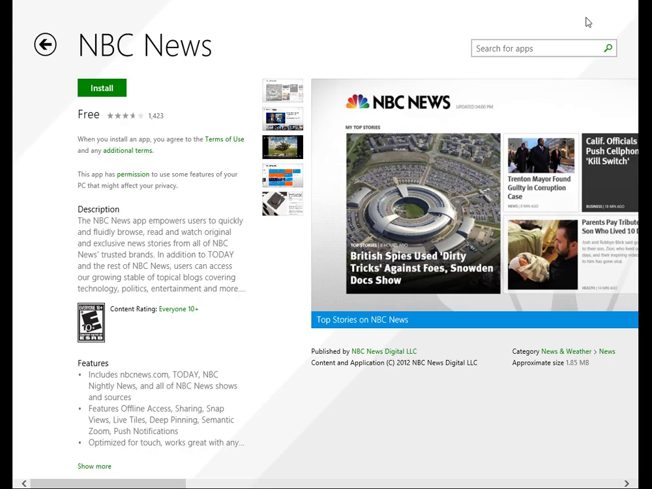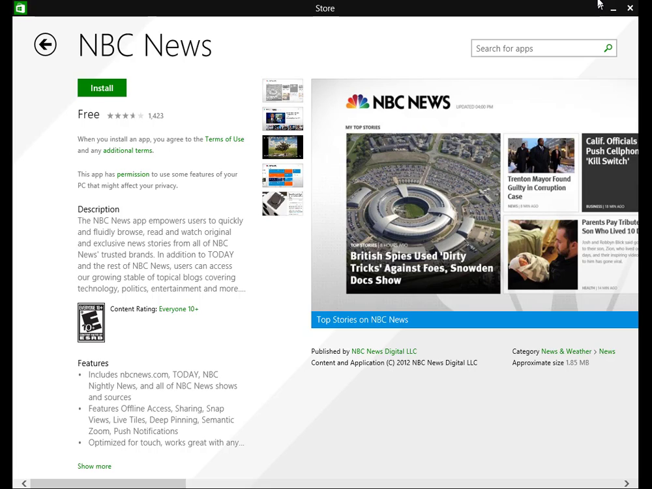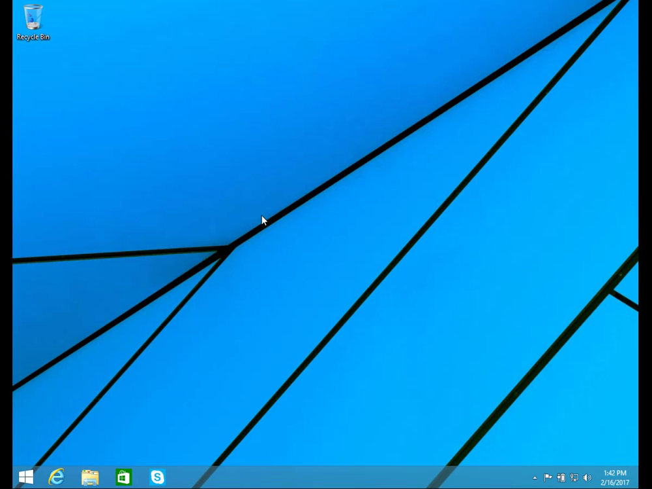But with the Windows 8.1 upgrade, if we go to the top, now we have the close and minimize buttons that we're used to seeing. So now we can close the application and we are back to our desktop. So that was a great addition back into our operating system.